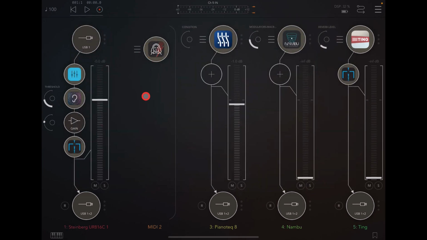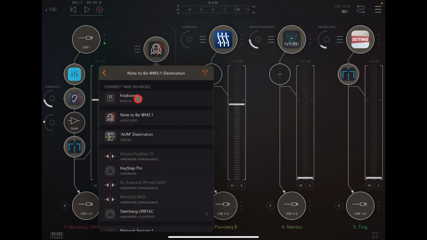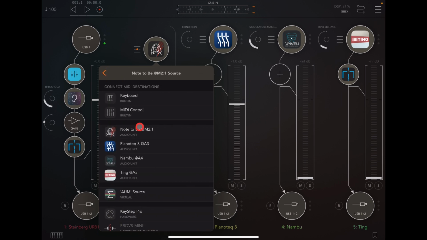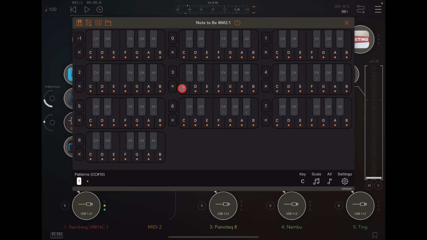Right, okay, so I am going to, first of all, set a few things up. MIDI inputs for Note to Be. I'm going to set up my KeyStep Pro for the start off, and then I'm going to send the MIDI output from this to Piano Tech. I'm also going to send it to Nambu, and I'm also going to send it to Ting. And I've got Ting and Nambu turned down. But if I play notes now, my notes are being processed through.